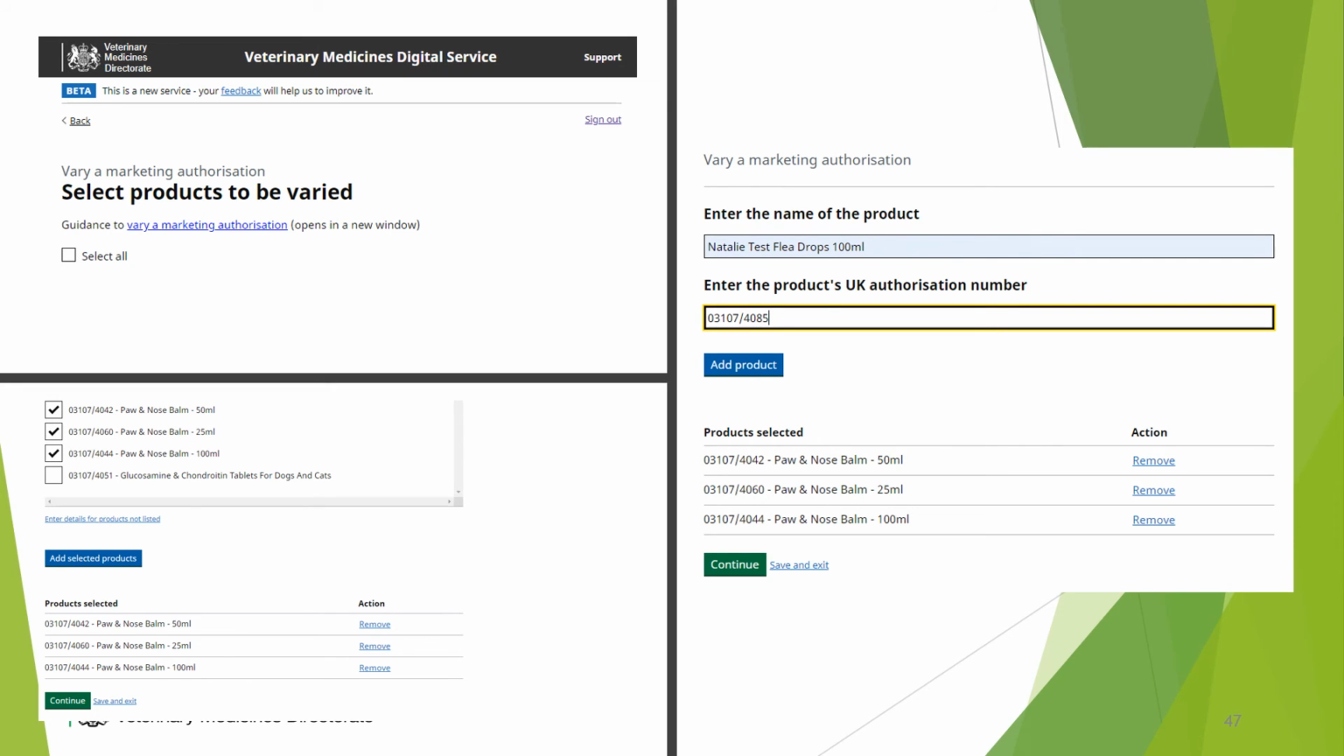in this application. Because this system knows what MAs belong to me as a company, because that's available in my account information, it will provide a drop-down list where I can select the products that I want to include in my application. So for this example, I've chosen, and obviously because it's a group of 1b and type 2 changes, the products have to be related. I can't include products that aren't related. So for here, I've chosen the family of port and nose balm products.